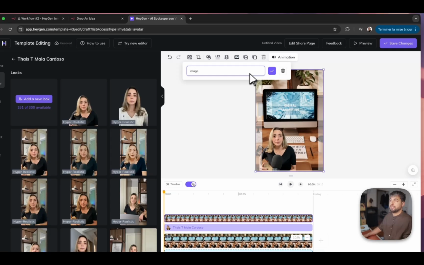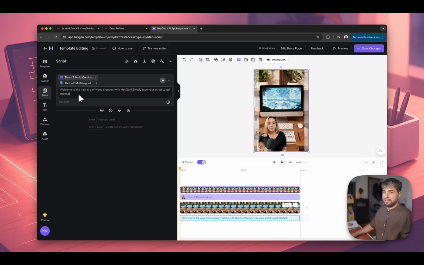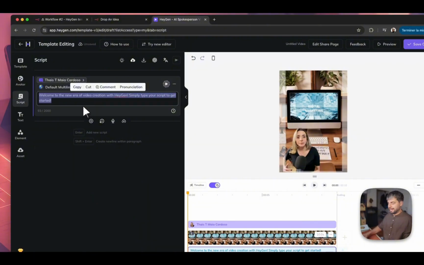variable image. This way we can control the URL of the image in our API with this variable name image. Good, it's done. Perfect. And the second thing we want to do is the script. If we go to the script panel like that, here we have this text, welcome to the new era of video creation, blah, blah, blah. And this we want to be dynamic as well.